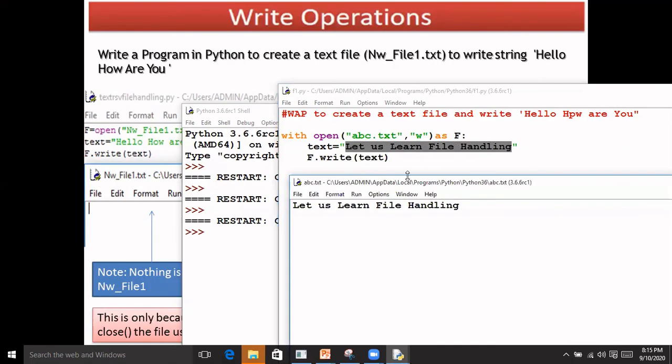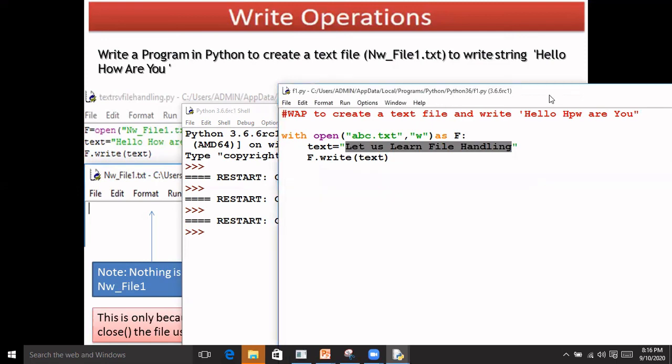"Let us learn file handling." So this is the advantage of opening a file with the with statement, right? There is no need to close. But in the case of the simple option which you have learned, f is equal to open, there is a must requirement to close your file. Otherwise, your content will not be written. So this is the write operation.